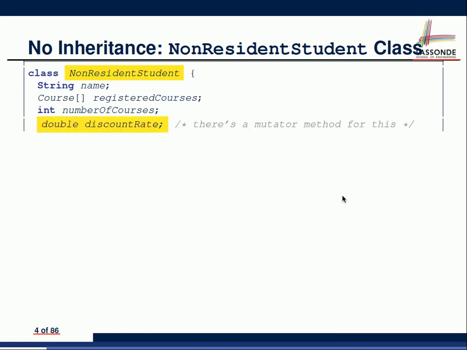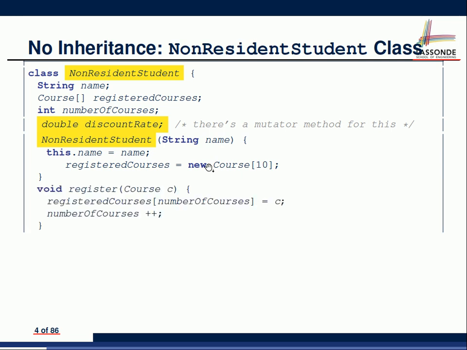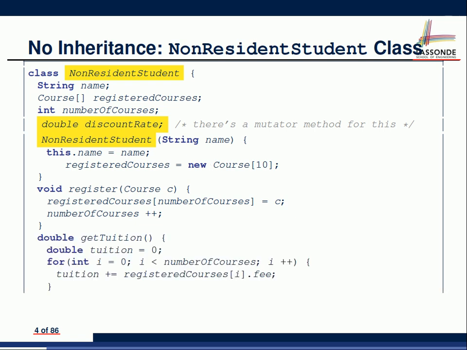And then here we have discount rate. This itself is fine because this is going to be coherent. And then we simply have a constructor here. You can see just the name of the constructor is different. The way you initialize the name and also initialize the array is just identical. Again, lots of repetition. What about register? It's completely repetitive. And if you look at the get tuition, it's partially repetitive.